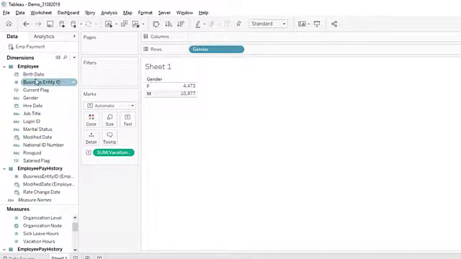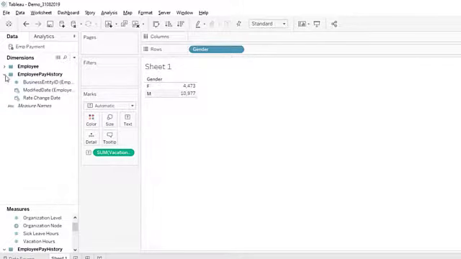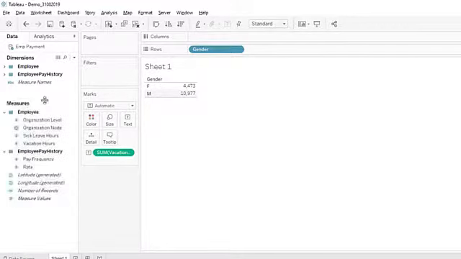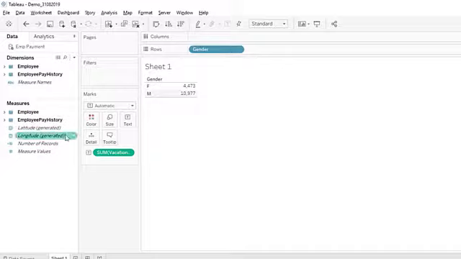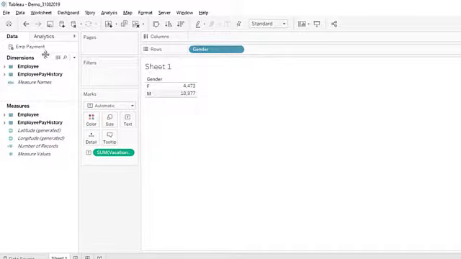Once I connect two tables, I have two different table icons, employee and employee payment history. Similarly, in measures also, employee and payment history, right? You can see the section on the left-hand side is divided into three parts: one is data, one is dimensions, one is measures. Very simply, you can see all the dimensions are available, all the measures are available. This is very good.